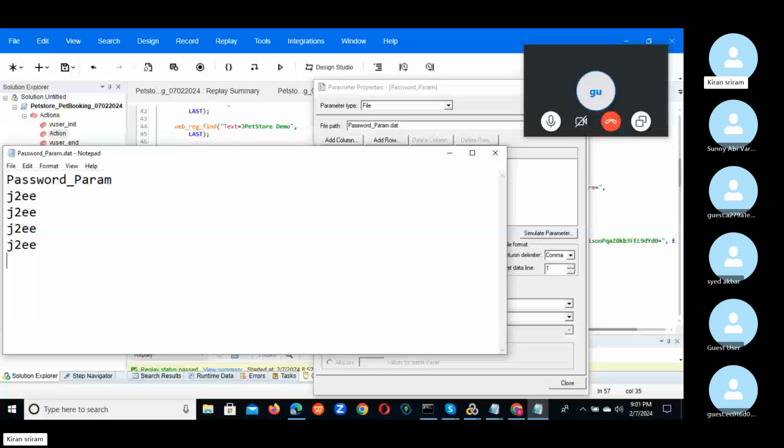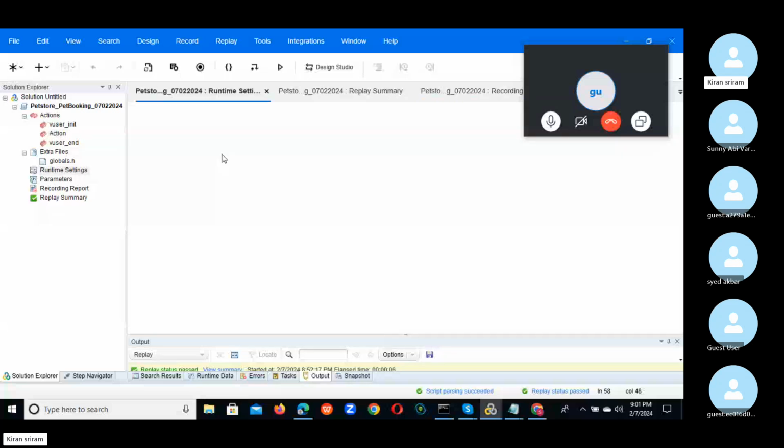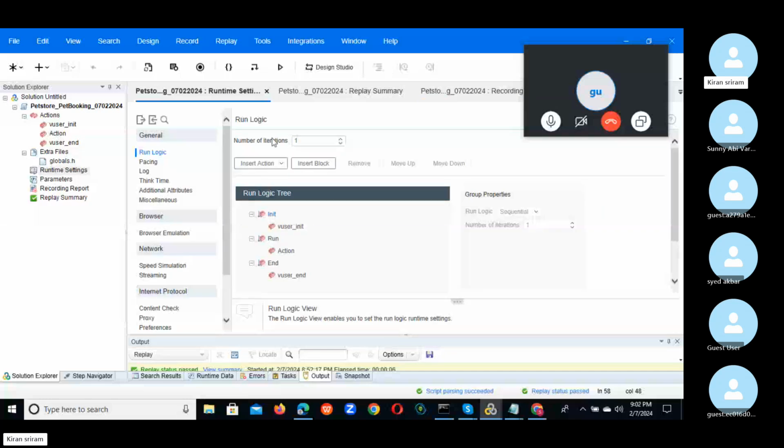Now we'll execute a few times and observe whether a different user is picked every time. Go to the runtime settings. Executing multiple users here is just from a testing point of view. The main multiple user execution we do from the controller. In the run logic, it indicates the number of iterations. Iteration is nothing but one complete business flow being completed. That is the iteration.